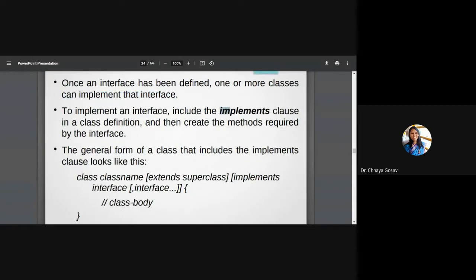So it uses the implements clause. In the case of classes, when you use inheritance, you say class A extends B, where B is a class. And when you say class A implements I, I is an interface. So these are two clauses: the implements clause and the extends clause. In a class definition, you use implements and then create the methods required by the interface.